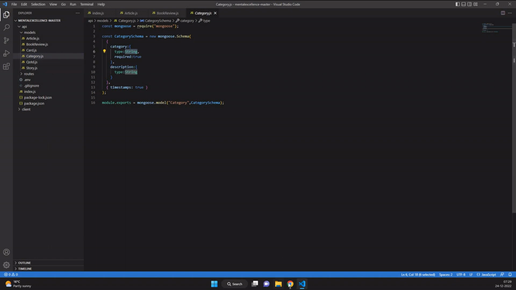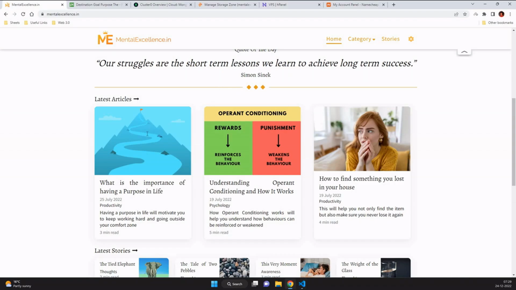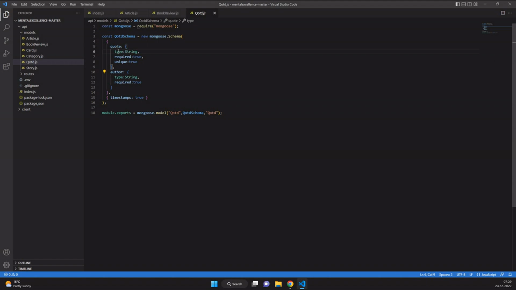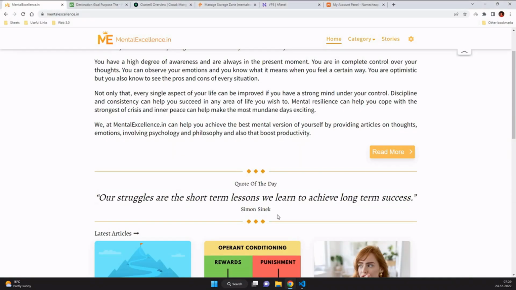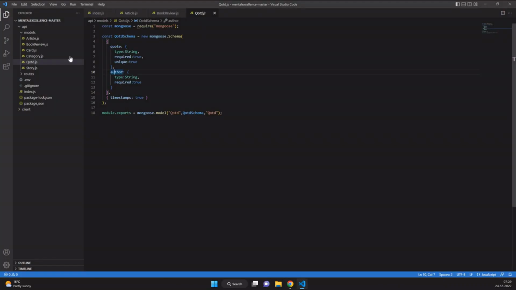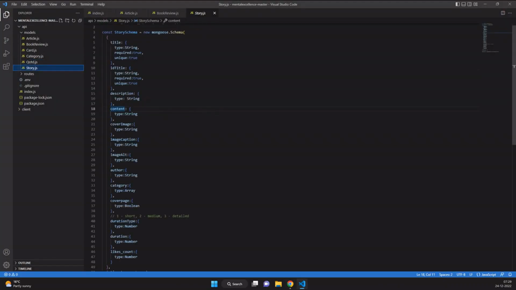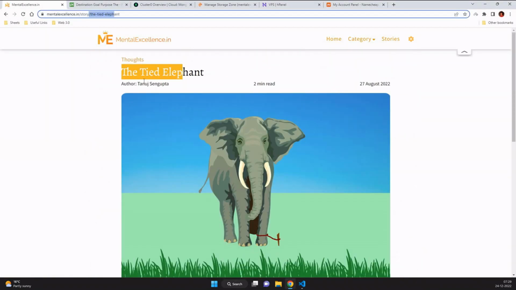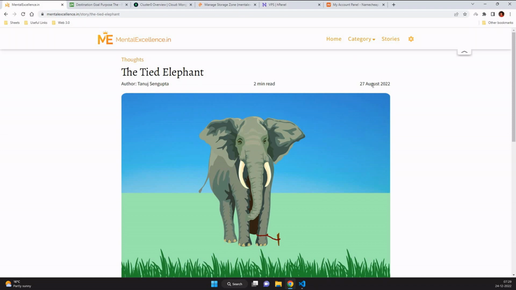Next, we have the quote of the day. Quote of the day is this one: our struggles are the short-term lessons we learn to achieve long-term success. You can see there's only a quote and there is an author. So this is the quote and this is the author that I'm storing in the backend, right? Next, we have the story, which again follows a very similar format of the article. We have the title, we have the ID title, we have the author, the duration, the date.